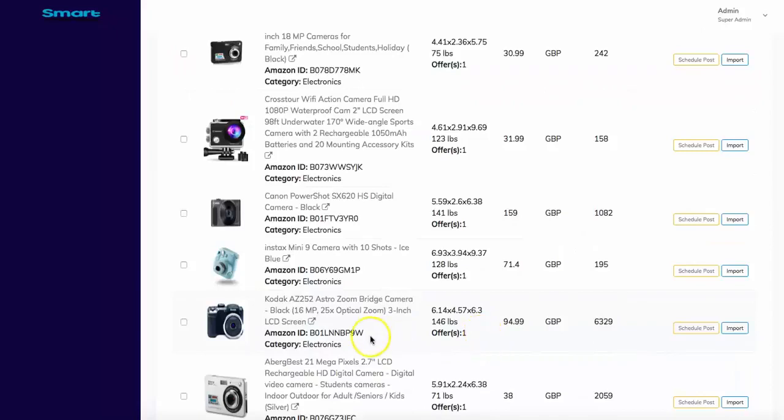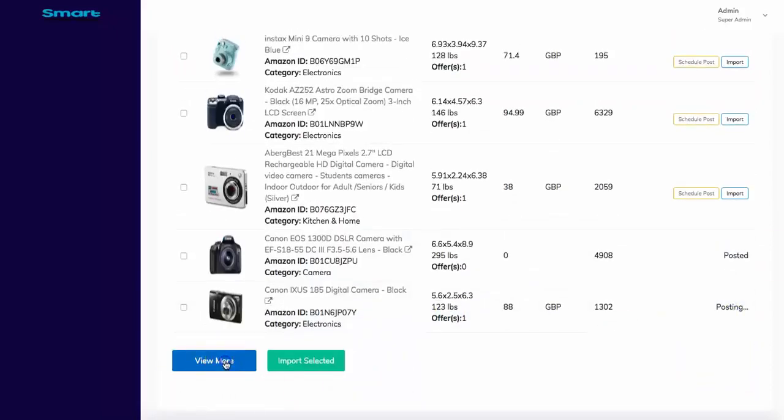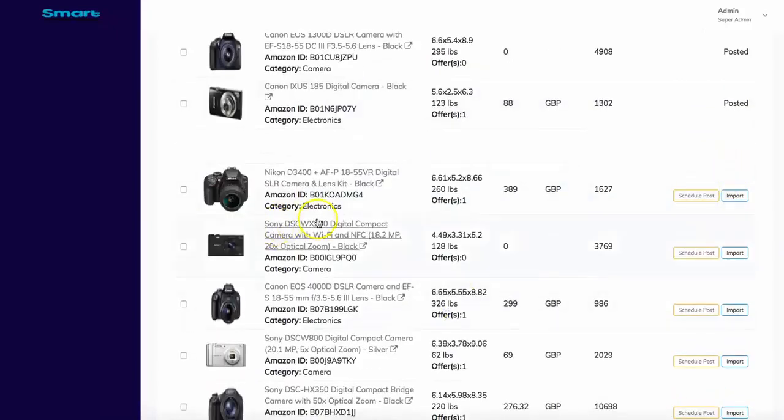Right, so let's say we want to go for this one or this one. Okay, let's say you want to see some more, right? So all you have to do is click more, and you'll see all these options.